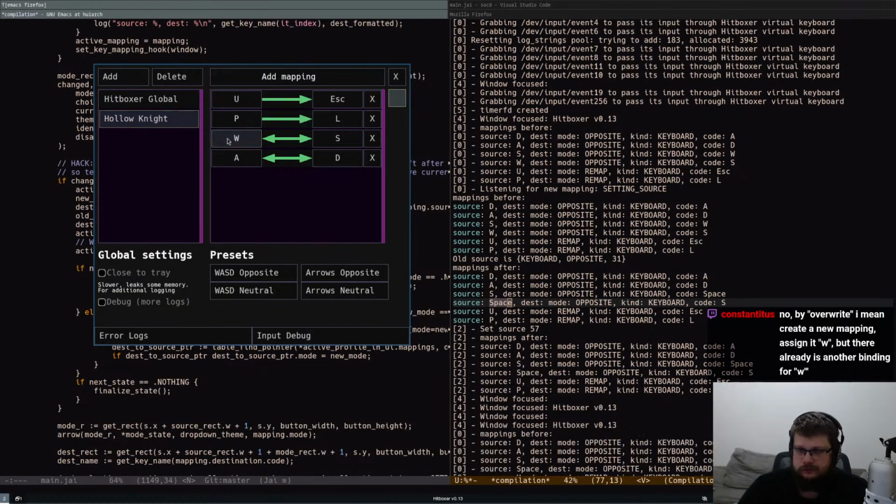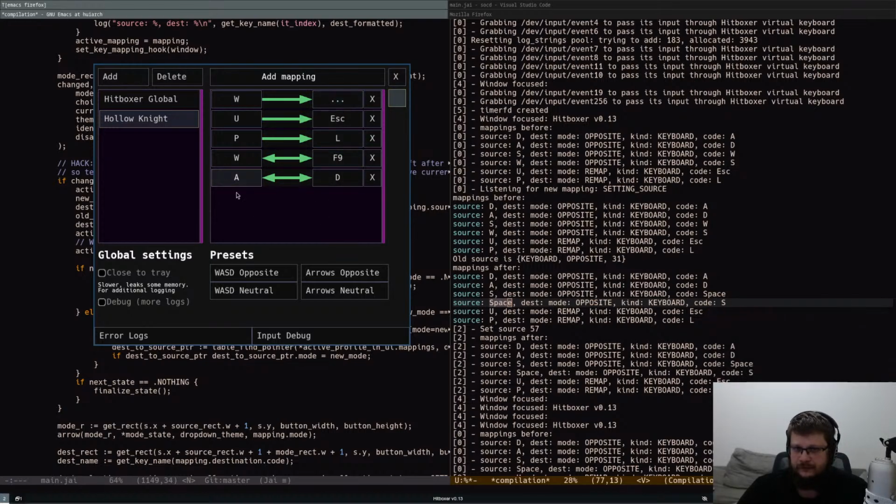Right, so this is kind of what I want to do. You see what happens. I add a W, and now two of them are pulsating, waiting for the input. When I press F9, you can see this one, not this one, gets set to F9. So you have W to F9, and this one I think will just straight up get ignored.